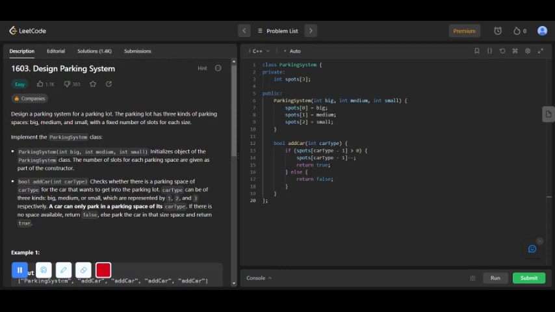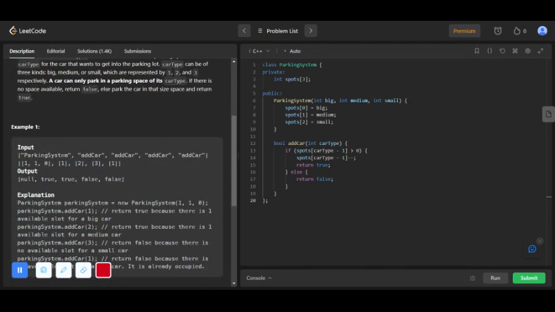You have to park the car into the parking space. If the parking space is not available, then you return false. If you park the car in the parking space, then you will return true.